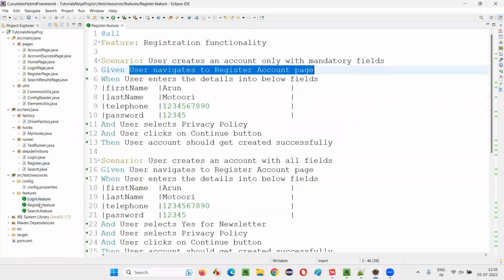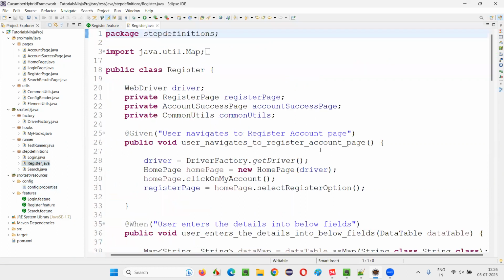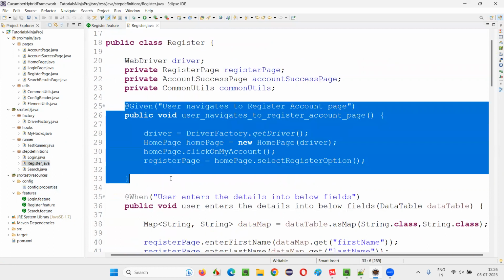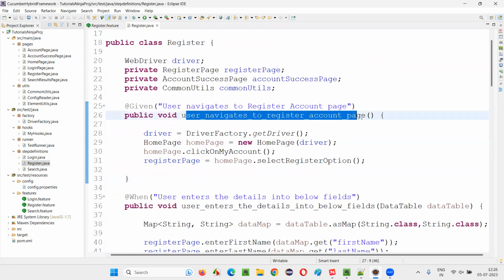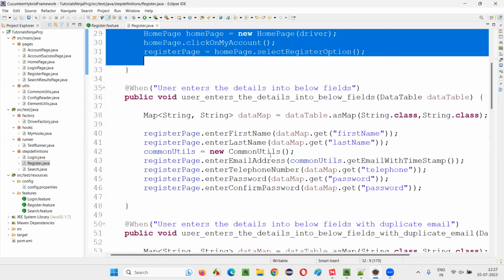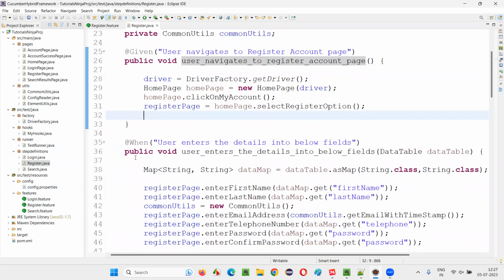So for example, for this register.feature file here, you created a stepdefinitions package under src/test/java. Under that, you created a class known as Register.java, which is a step definition file, okay? It is a step definition class file, which contains the methods which implement the steps in the scenarios of this feature file. Open this register.feature file and implement the steps. So this is how it looks. Each and every step we are going to implement. Given user navigates to register account page, you write some Selenium Java code, for example.